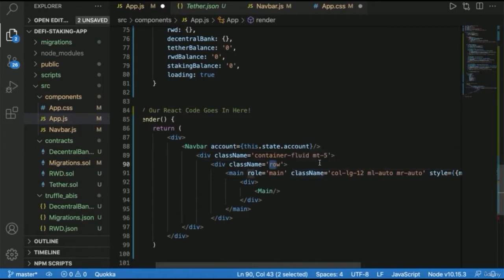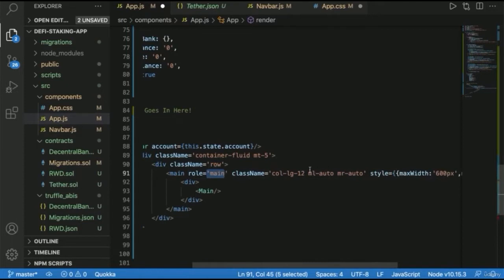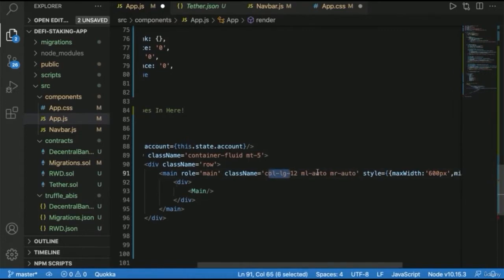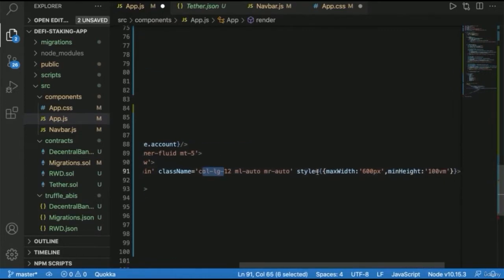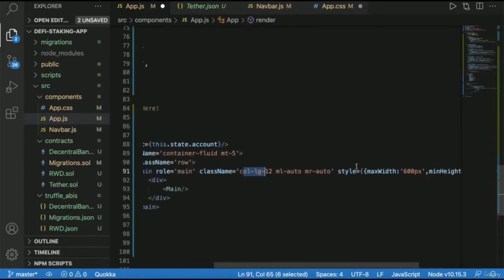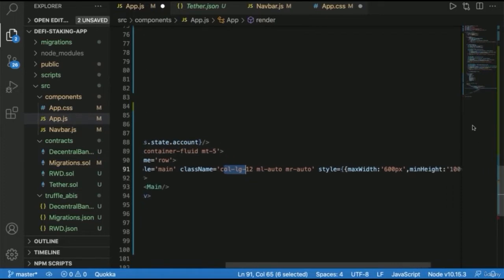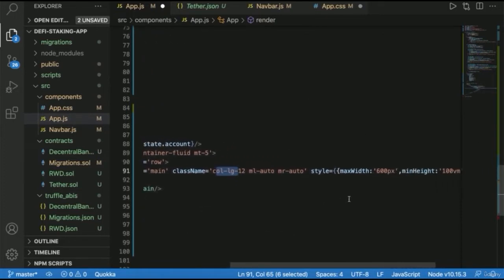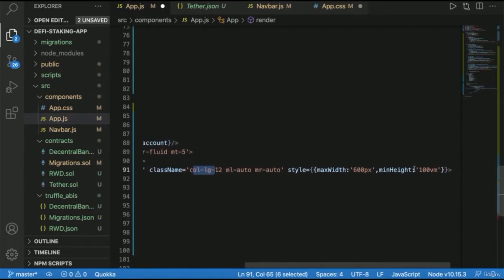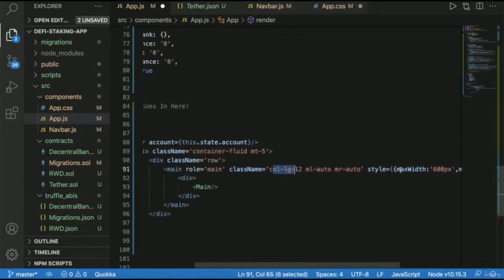We add row for the class name. Then in our main, we bring in the role and we make it main. And ML is margin to the left, and we want that to be automatic. MR is margin to the right. We also want that to be automatic. This is just our columns. We want that to be 12. And you'll see why, because we could play with these numbers once I have it all up. But this is all prefix. I already know this. I'm not just making this up out of thin air. I've already built this, so I had to play around with all this to get it how I want it to be. And then this is to actually set our container with our max width and our minimum height, okay?